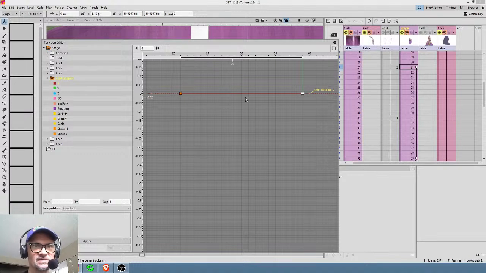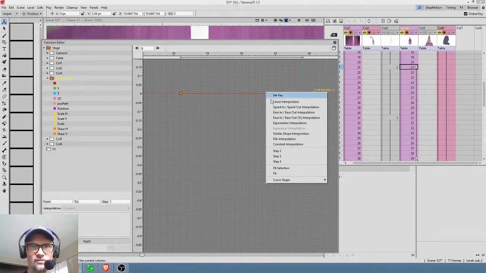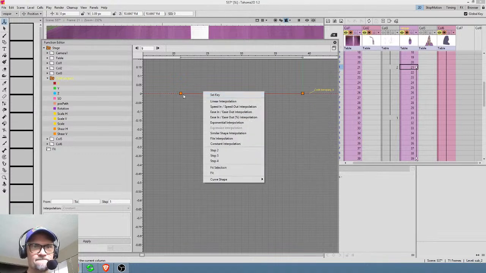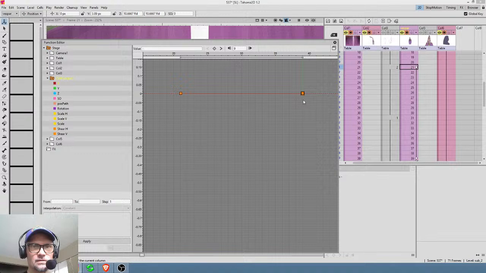So if we grab this and right mouse click, it's set to expression interpolation. And so now I need my expression, and it's kind of interesting.